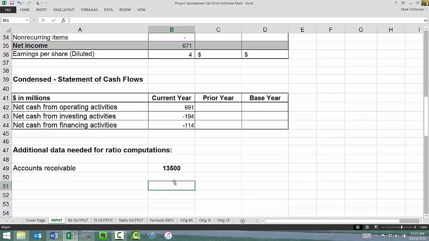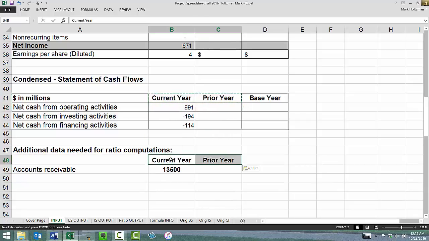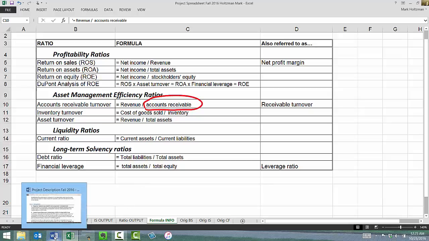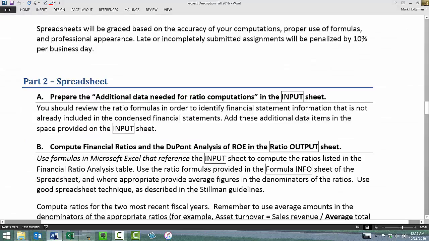And enter whatever it is. Next, we go and see if there's some accounts receivable and enter it for the prior year, current year and prior year. You're going to need 2 years in order to do this. And then go back to formula info and see if there is anything else. I'll give you a hint. There is one other thing that you're going to need. And you'll do the same for that. So that's going to be part A.